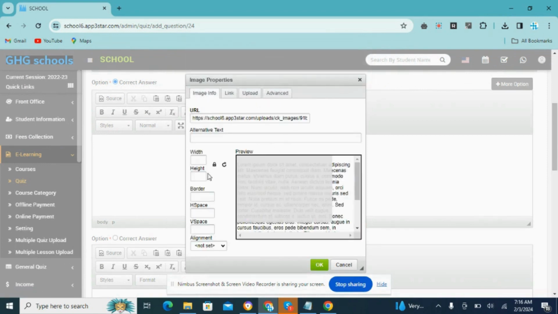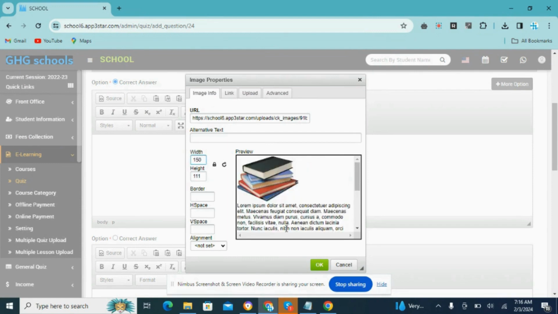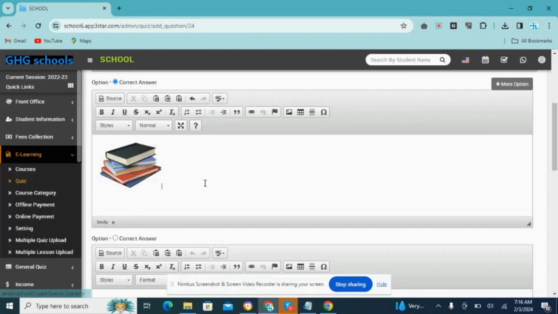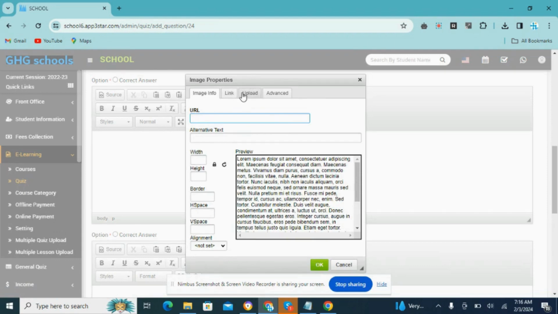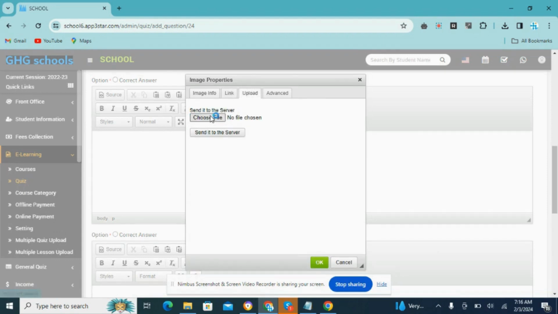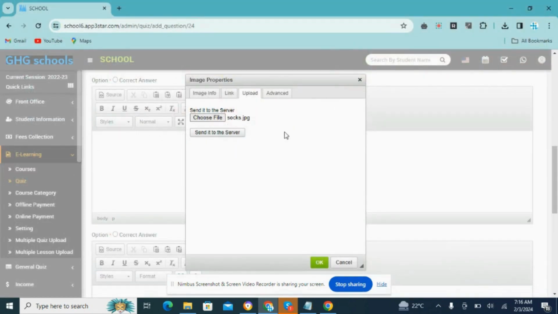Uploaded. It is big, so let's reduce it to 150. Okay, and it's here. Then here we'll upload another picture. Upload to server. Find socks. Upload it. Send it to server.